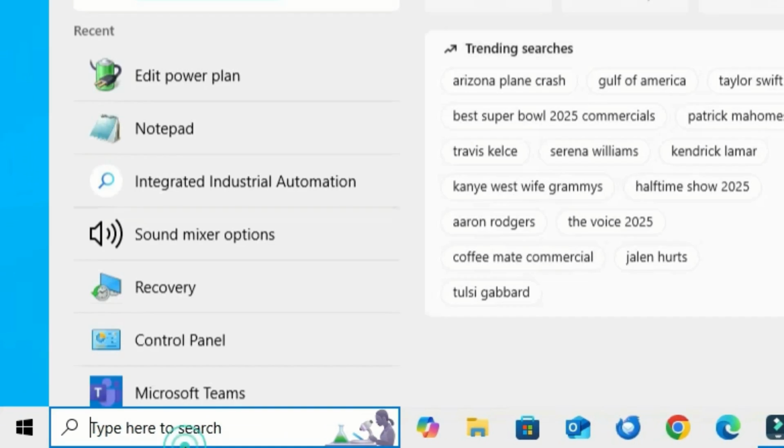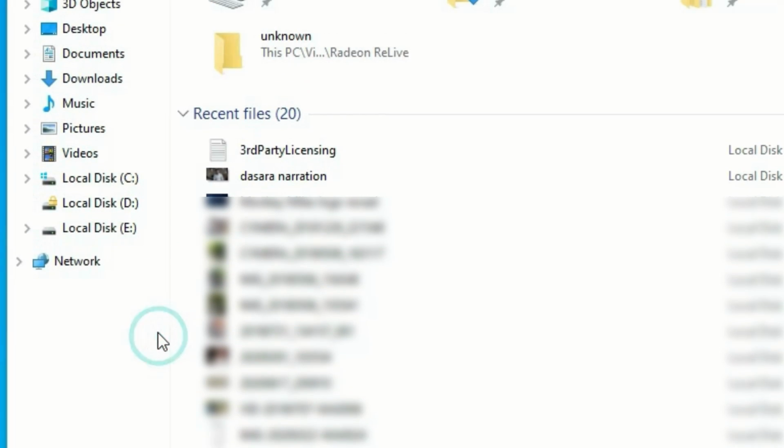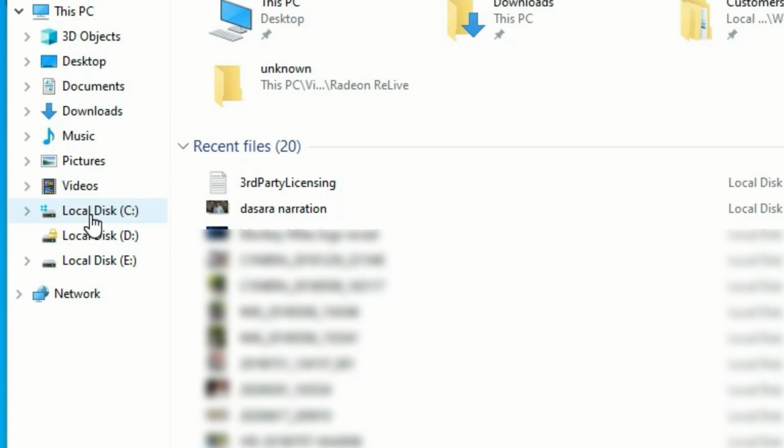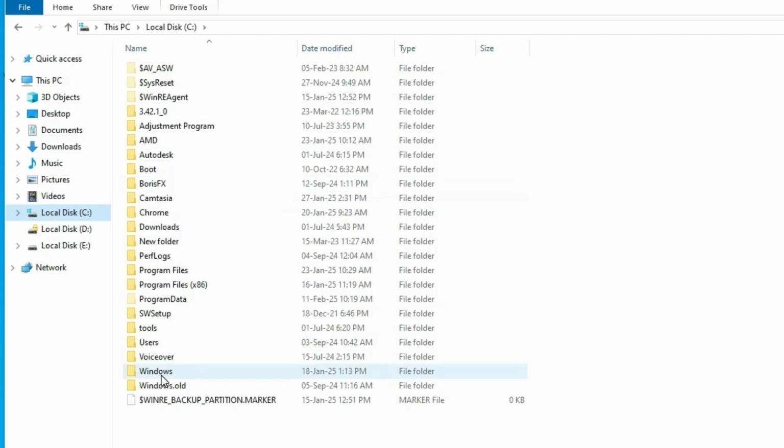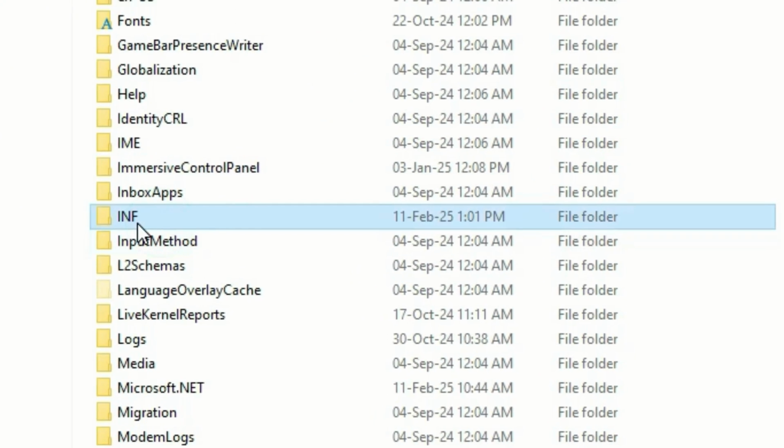Go to the Windows search bar and search for Explorer. Open File Explorer. Then go to Local Disk C. Here you have to find the Windows folder, where the operating system is installed. Open Windows and now find the INF folder. So this one, open that.